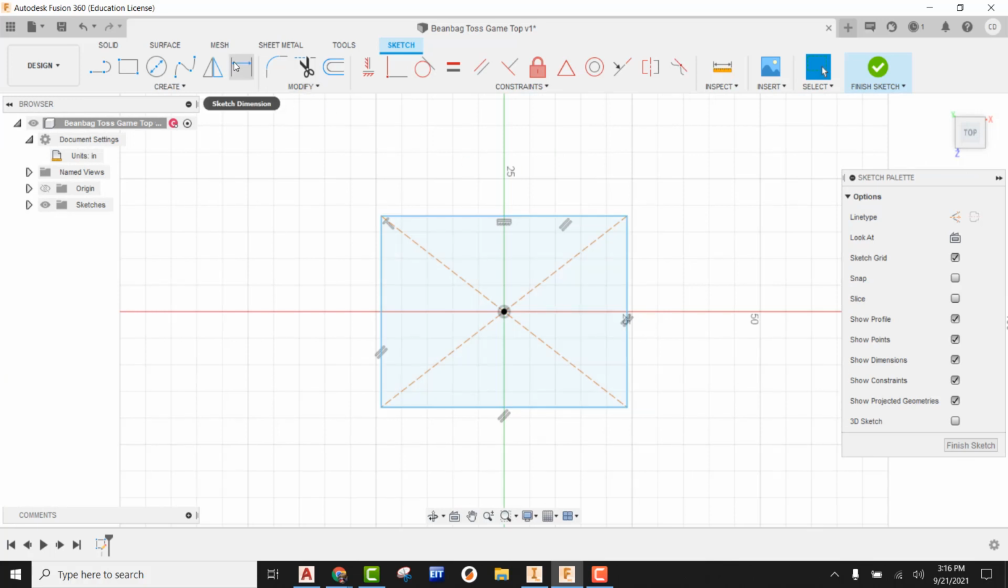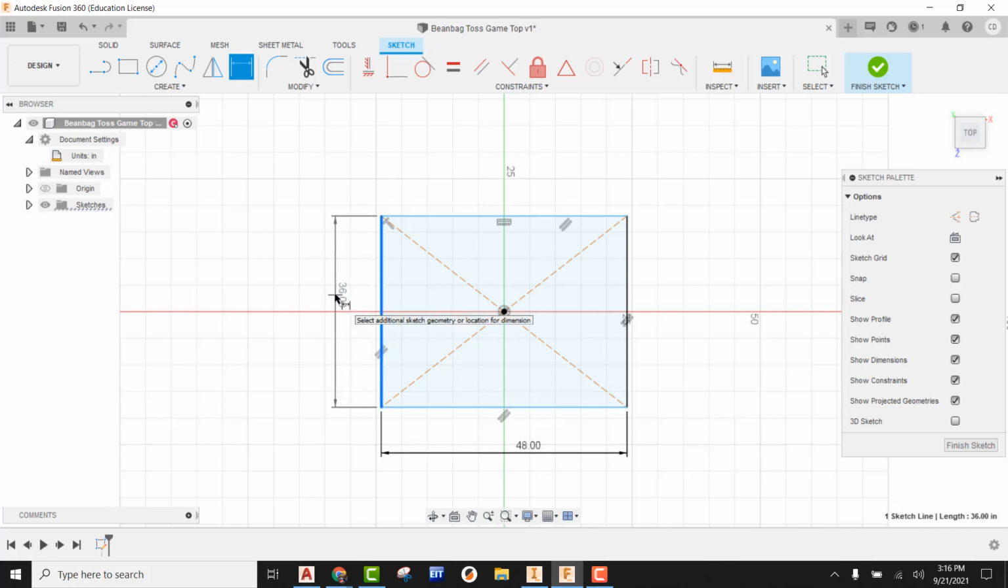All right, if you come up and pick on sketch dimension, all you have to do is pick the line, pull it out, pick it to place it, and type in what that dimension is, which in our case is 48, and hit enter. Now I can dimension this line by picking it, pulling it out, picking it to place it, type in 36 and hit enter. All right, and now we're ready to go. So we have a 36 by 48 board.